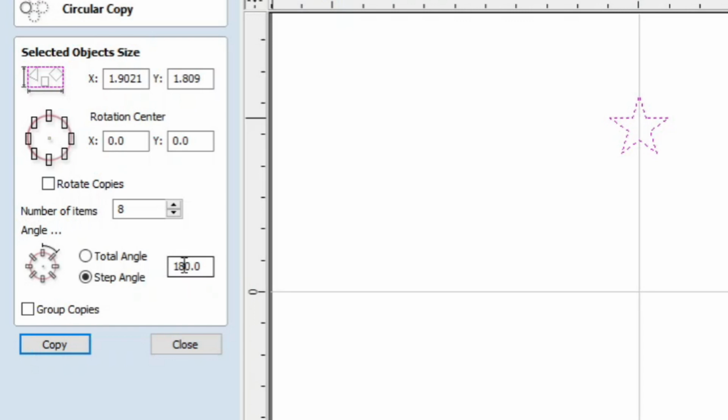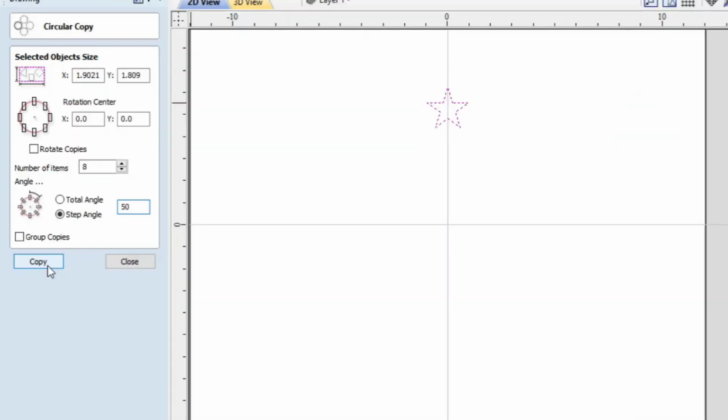select. Meaning, let's say I want a star to pop up at 50 degrees. And I have 8 stars selected, and I say copy. Now you can see the stars, each one is 50 degrees apart. And it'll continue to do that until it finishes up. Now you see the stars overlapped because I told it 8 stars at 50 degrees apart.